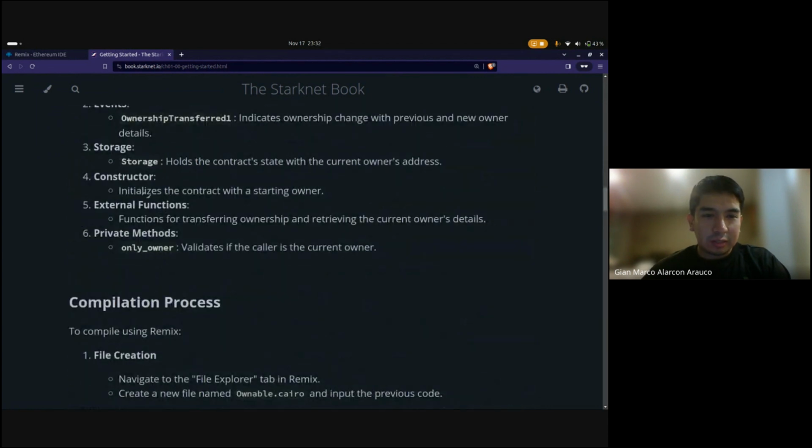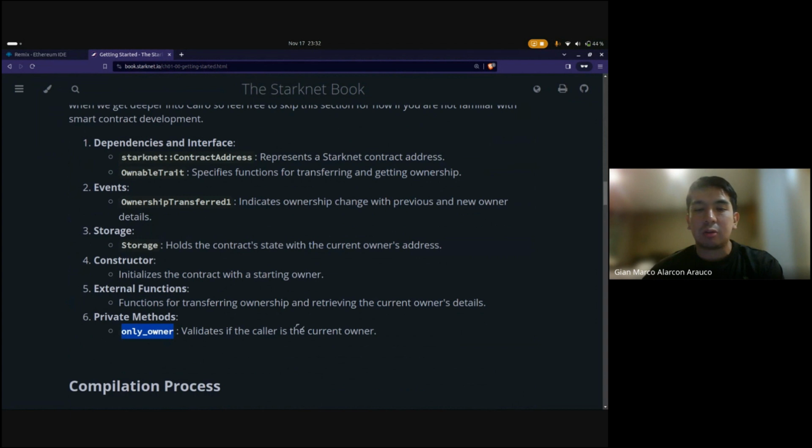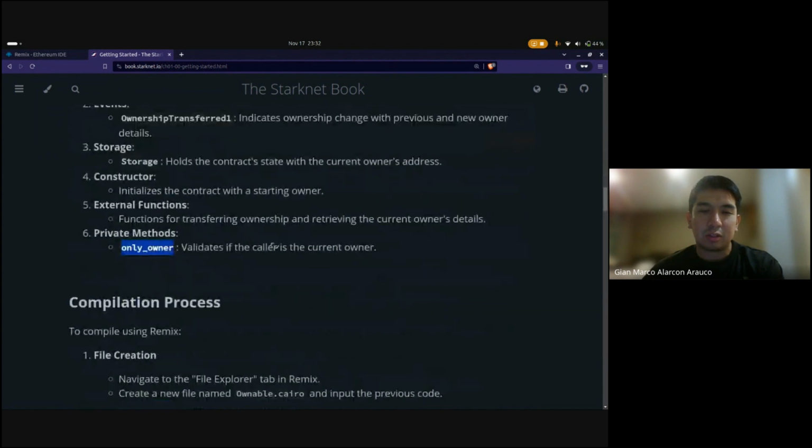We also have the constructor, external functions, and private functions. The external functions can be called externally. They are functions for transferring ownership and retrieving the current owner details. Maybe you're familiar with Solidity, which also has external functions and private functions. And the last one is private methods. In this case, we define the only owner, which is going to validate whether the caller of the contract is the real current owner.